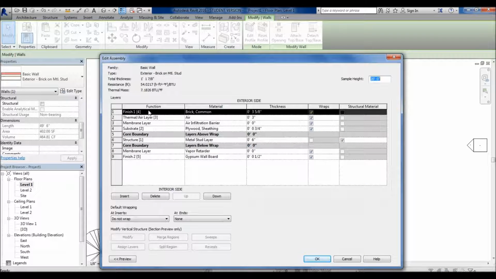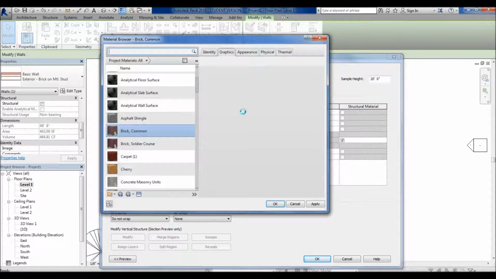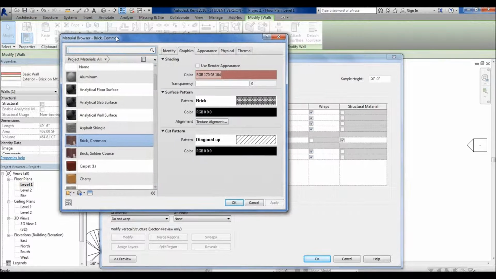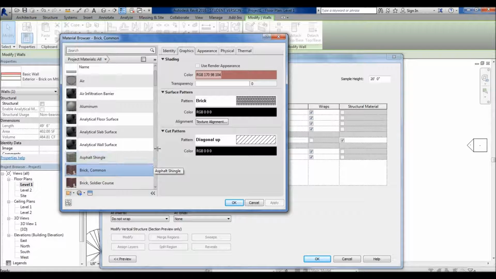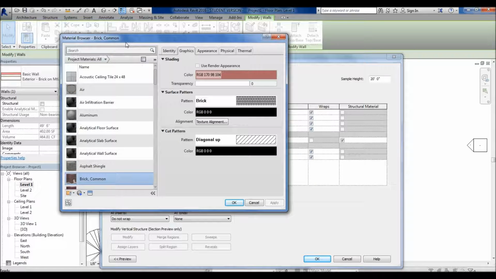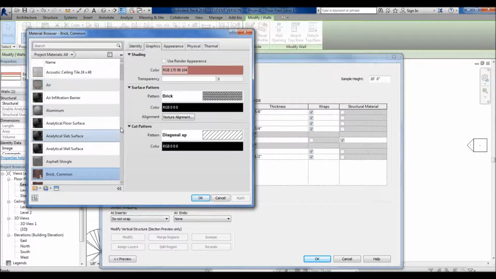Let's go with the outside finish layers, because that's basically what we're going to see when we run our rendering. So we have brick common. If we click on that, it brings us to our material browser, which we've seen before. We've been talking about how we can scroll down here and select the material. But you probably have noticed on a number of occasions that you don't have the material you're looking for. What you can do with Revit and the material browser is create new materials, as well as duplicate materials.